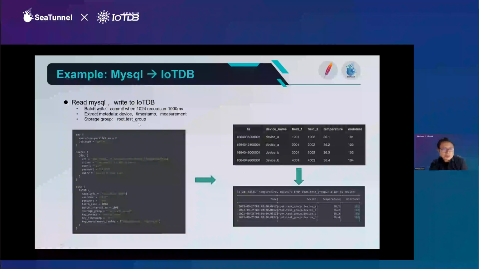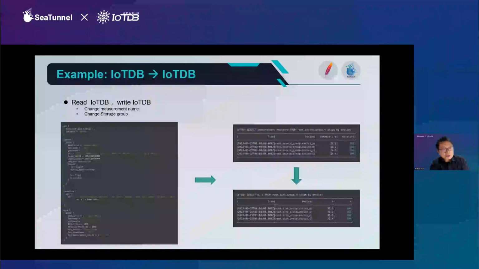And also you can read from InfluxDB and write to IoTDB to do the migrations. So here's an example from MySQL to IoTDB. And also, if you have several clusters of IoTDB, you can just read data from IoTDB and write to IoTDB. Here is the example. And you see it's very easy.